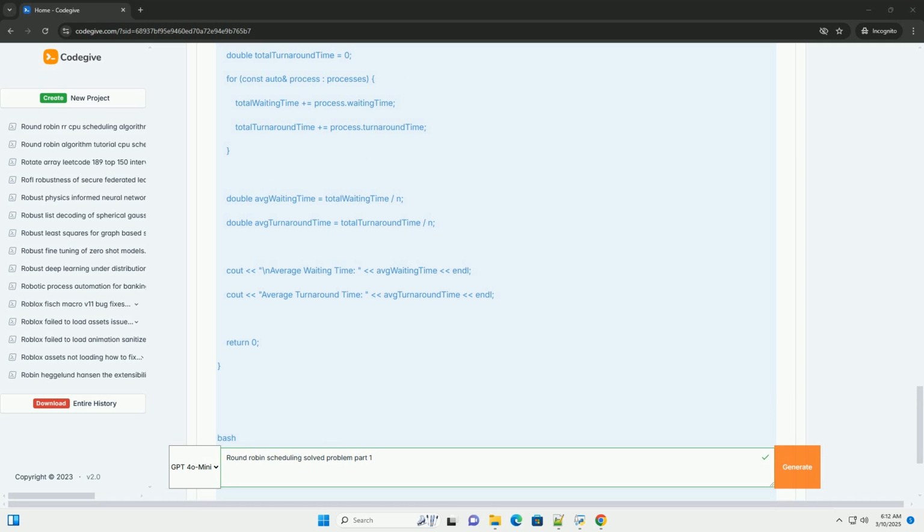Waiting times, turnaround time minus burst time: P1, 30 minus 24 equals 6. P2, 7 minus 3 equals 4. P3, 10 minus 3 equals 7. Average turnaround time: 30 plus 7 plus 10, divided by 3 equals 15.67. Average waiting time: 6 plus 4 plus 7, divided by 3 equals 5.67.